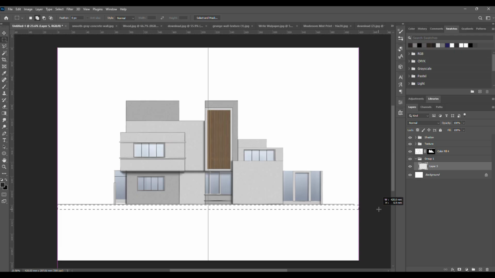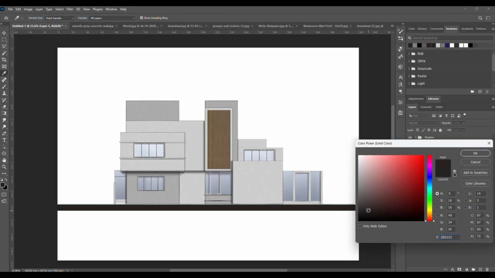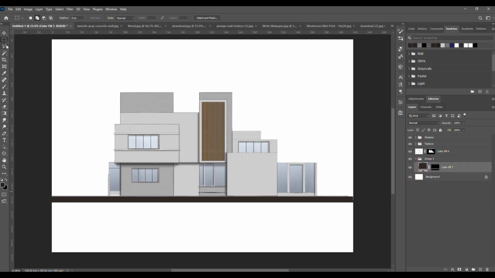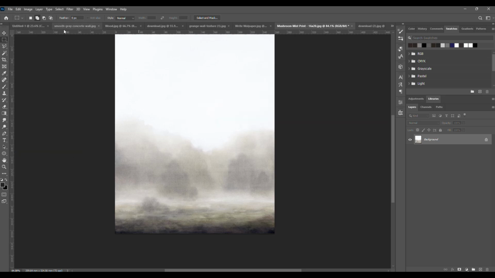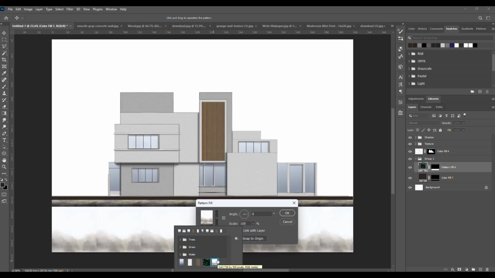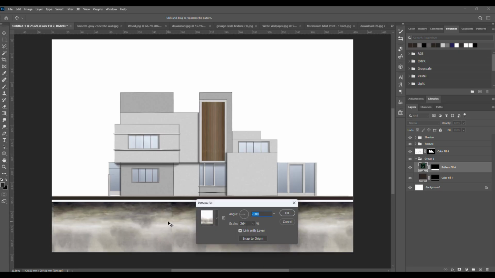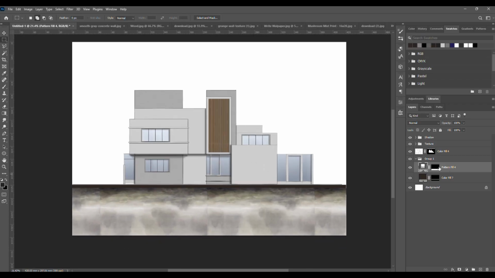Then go to solid color and choose a nice dark brown, not too black, just enough to give contrast. Now let's add some texture to the ground. Open your ground texture, go to Edit, Define Pattern, then apply it as a pattern fill. You can scale it and adjust the angle until it feels right. This may take a few tries to get perfect.